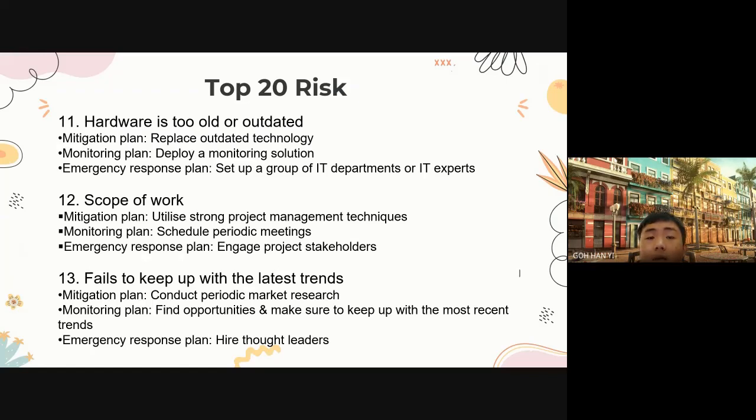And the emergency response plan is to engage project stakeholders as soon as possible to obtain any crucial information that is still missing and to resolve any questions about the work scope.